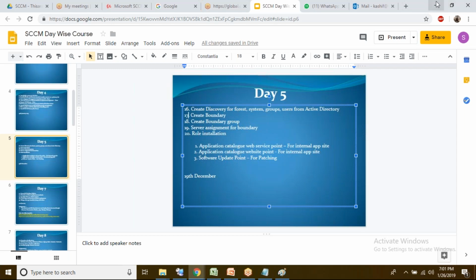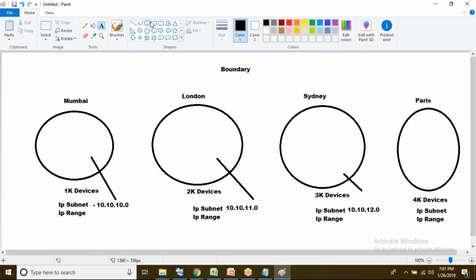Now the 18th is we have to assign a site. So Mumbai will have one site, London will have one site, Sydney will have one site, and Paris will have one site. Now this site will be responsible to deploy applications or software updates or the policies.